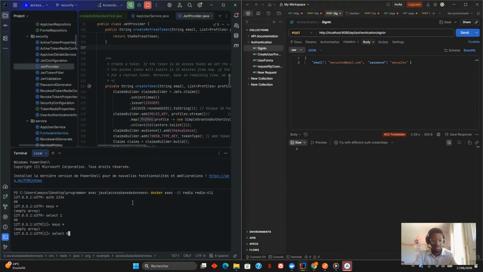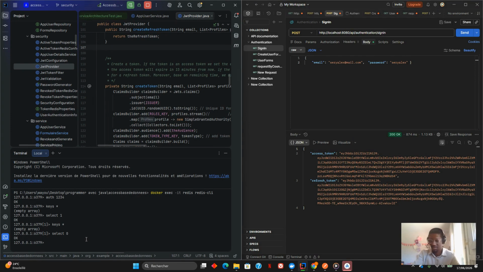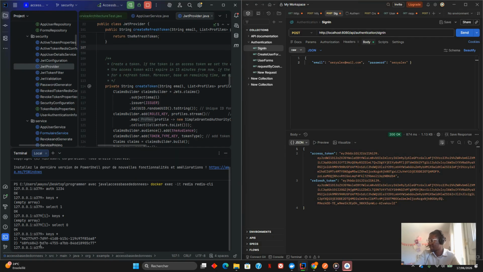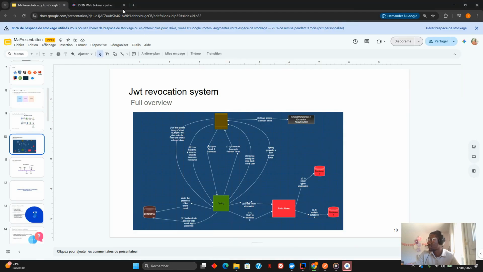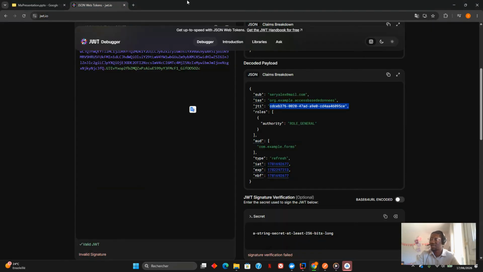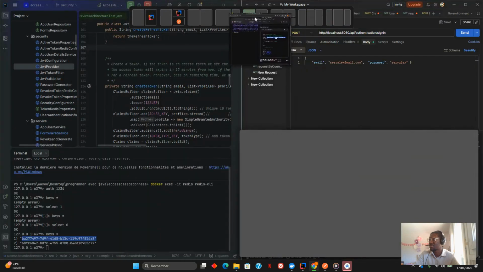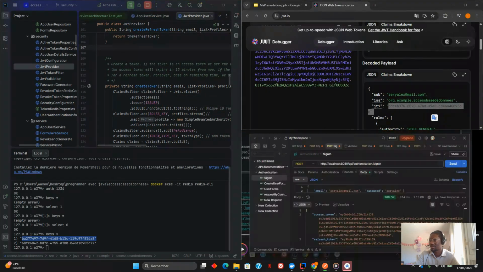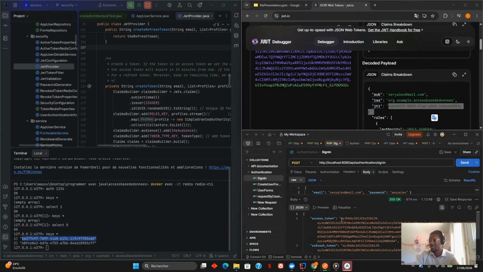Let's go back to our database here. Okay, I'm going to send my credential. Okay, it's working. Let's verify. There are now two token IDs in database. So we can verify on jsontoken.io that this token ID belongs to the access token or to the refresh token. Let's do that now. Let's go to jsontoken.io and manage the screen like that and take this one also.